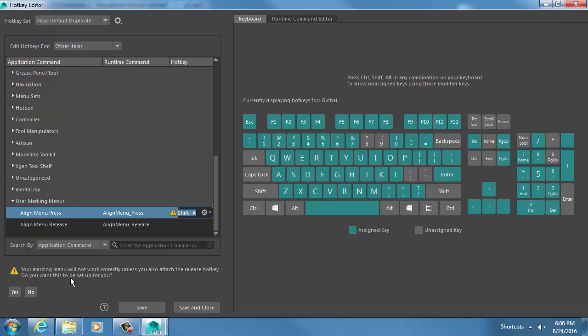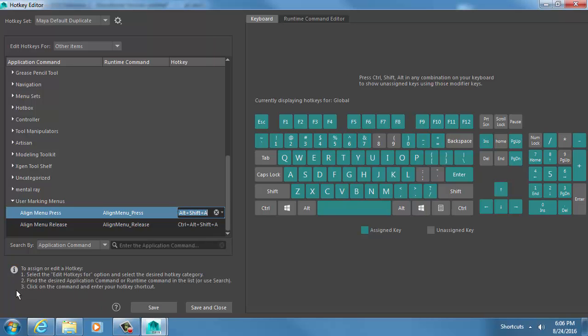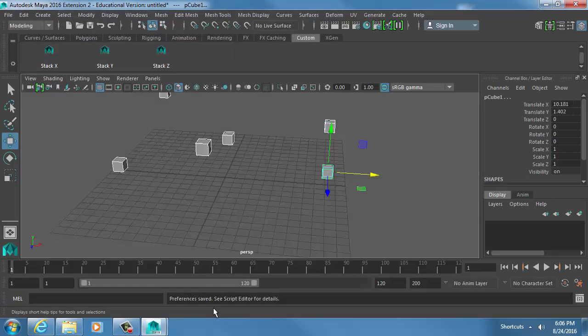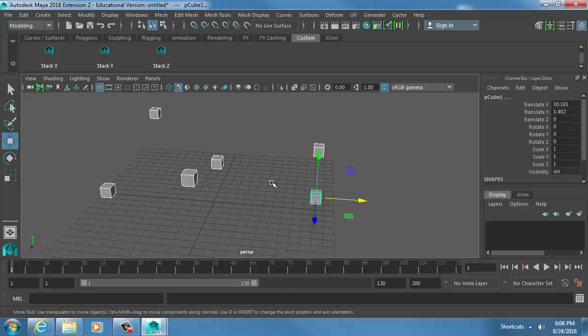Now we get a little warning inside there. The warning says your marking menu will not work correctly unless you attach it to a release hotkey. Also, do you want us to do that for you? Of course, anything you can do to help. So we hit yes. Okay. So we clicked in that area, Control Alt Shift A, hit yes, go ahead, and then we can save and close. What if I got rid of that automatic thing? Then you can just add it again, and then it should ask for it.